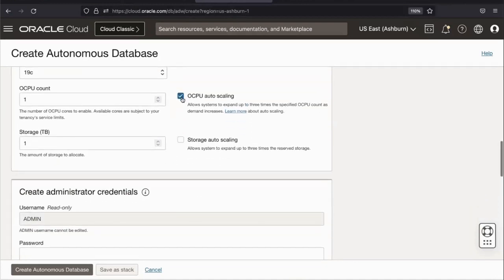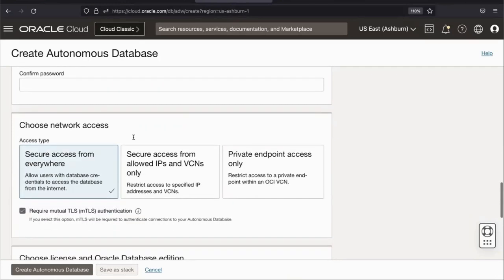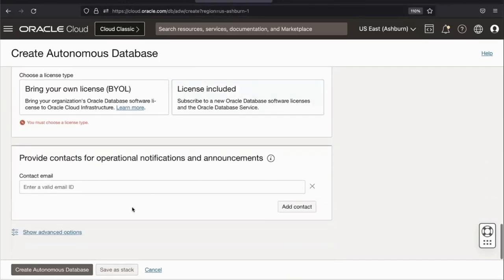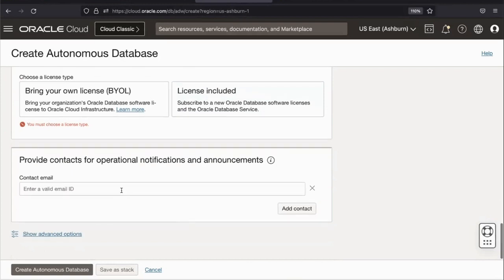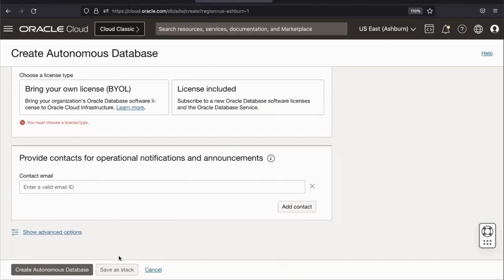And so, as stated earlier, by default, you'll have the OCP autoscaling, and you can choose to scale its storage. You'll create your credentials, put in the networking components, and then have an email address where you'll get the service announcements, and you would click create the autonomous database, and you're off to the races.